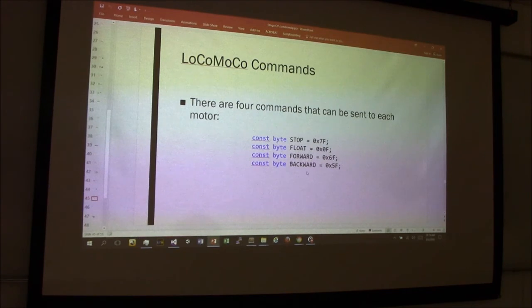So you may have noticed that there's no turn left or turn right. These commands are for each motor. So if you want to turn left, you would say left wheel stop or left wheel backward, right wheel forward. So you can't just tell it turn right or turn left. You have to tell each wheel what to do.